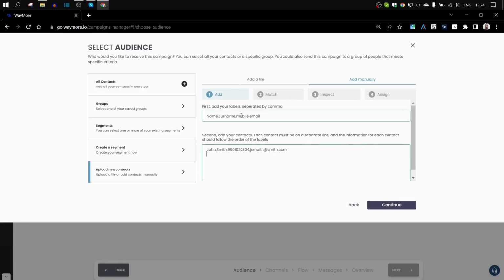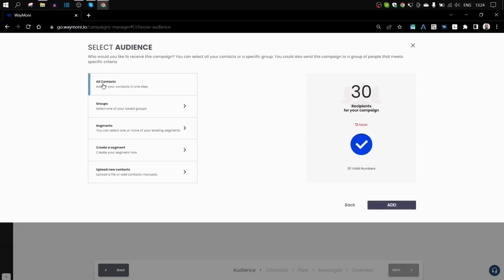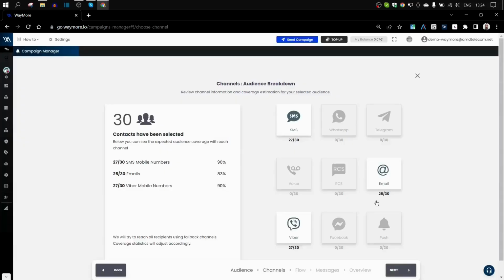You have to match your labels to the information that you already have. A small inspection will follow, and again, you have to assign them to a specific group. For now, let's go all contacts and add them to proceed to the next step. So for the wizard, after the audience, we move on to channels.